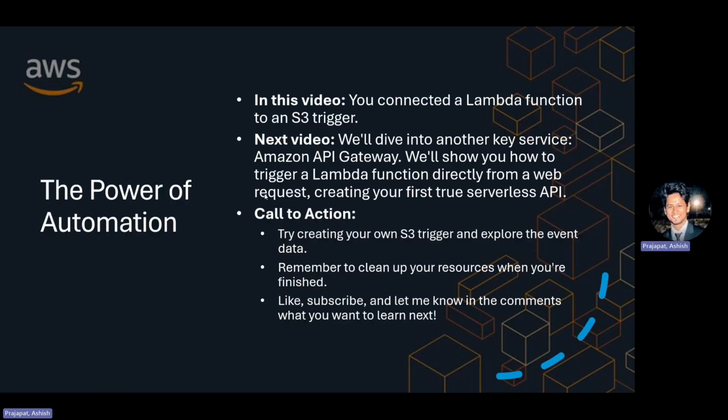So there you have it. You have officially built your first automated event-driven application in the cloud. You have taken your Lambda function from a simple hello world to a powerful piece of automation. In our next video, we are going to take this a step further and explore Amazon API Gateway. This will allow us to trigger a Lambda function from a simple web request, which is a critical building block for modern websites and mobile apps.